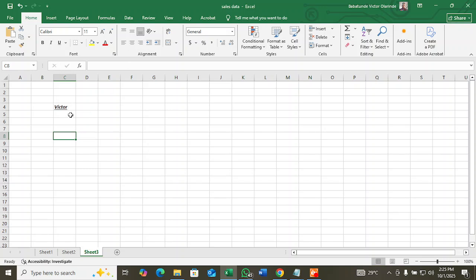Okay, for me to make any changes I have to click on the cell. And what are the cells? The cells are the boxes in between the sheets. So this is the sheet.